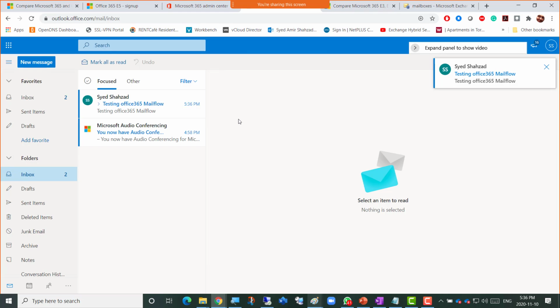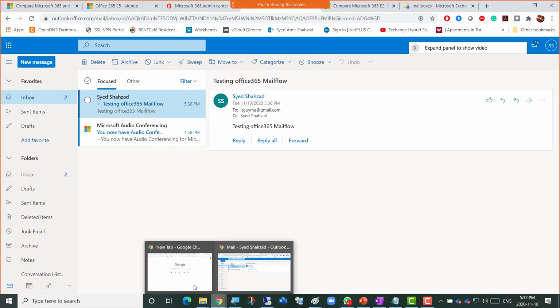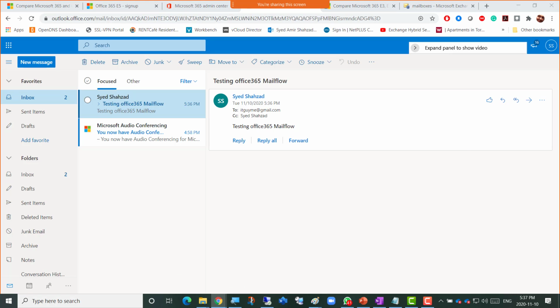So if I send, so testing mail flow, so I got my email back. If I go to inbox, I see, yes, testing mail flow, my email is back in inbox, and well, I have my other email open in my other screen, so I'll just open it there.